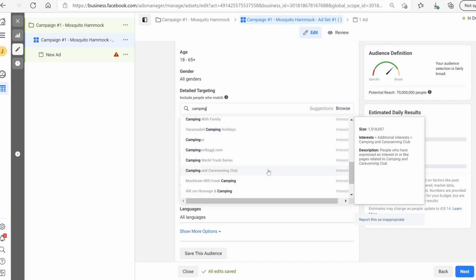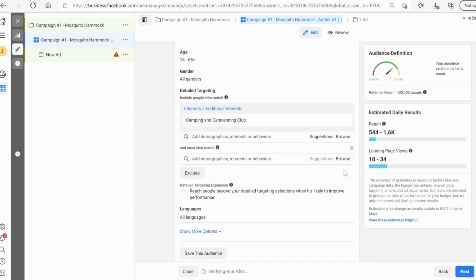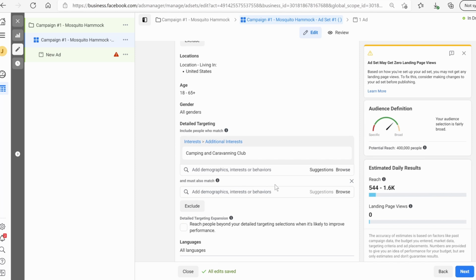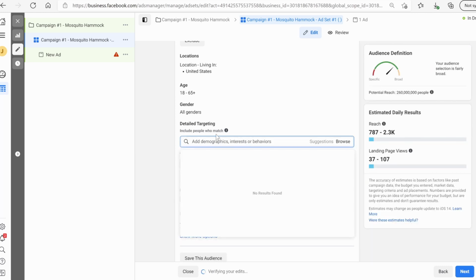Camping and Caravanning Club. So let's see. Because this is a super small audience, I am not going to choose engaged shoppers. And we have 400,000 people. So maybe this is not the best number. Let's continue looking. Let's see if we can find a better interest. But in general here, guys, you want to test different audiences.